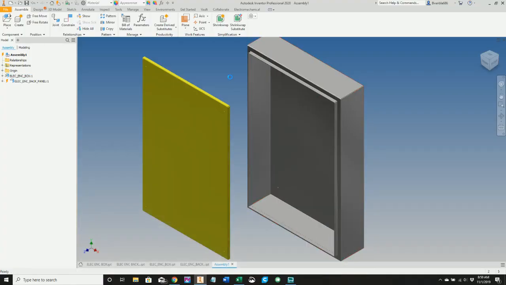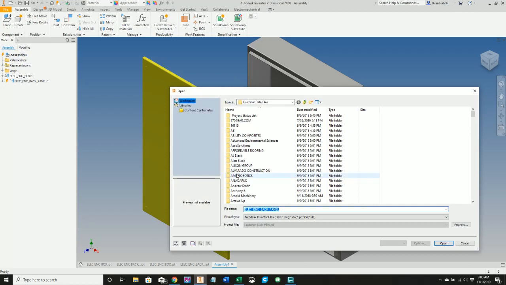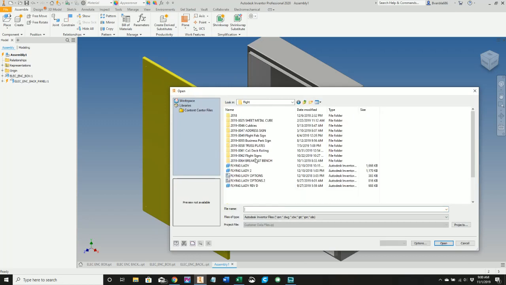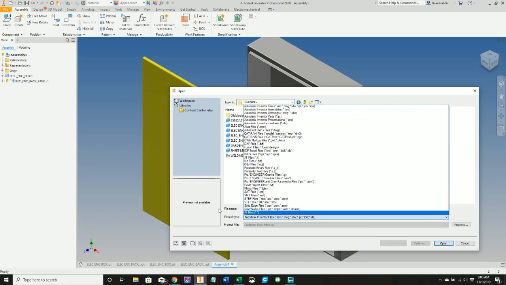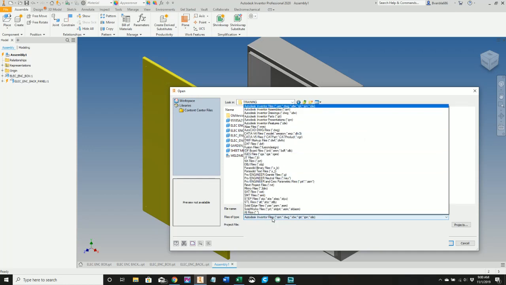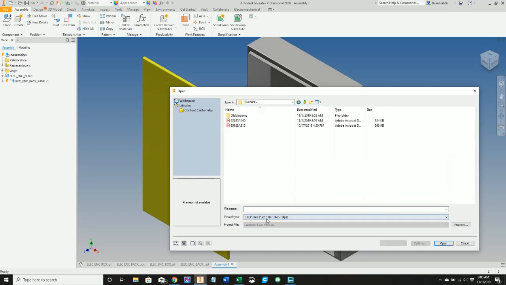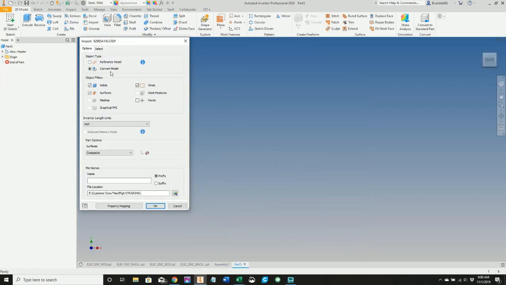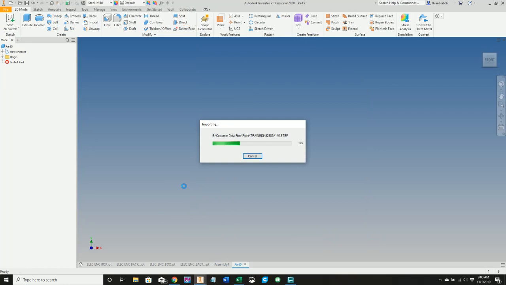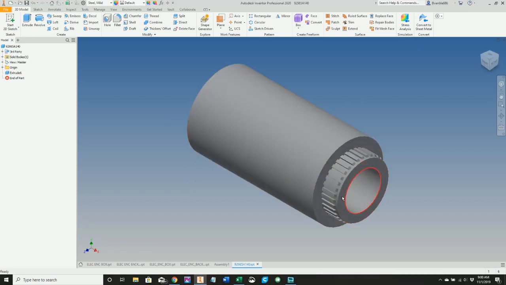I'm going to do Control O for open, or you can go File, Open. Again, track down where you located or where you save the file to. This dialog box will open. Select on file type, and we want to go to step file. And this is the file that we just downloaded. We're going to go to open, and it'll ask you a few questions. We're going to go ahead and select the defaults that comes with Inventor for the step file conversion. Okay, so there is our standoff.